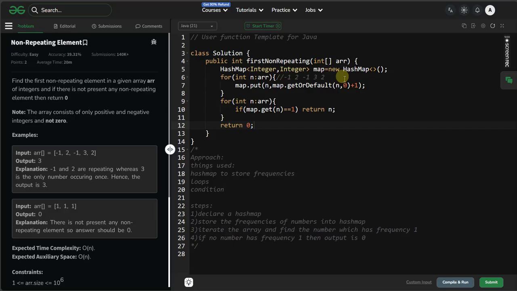Now if we analyze the time and space complexity, as we know, a hash map, which is of variable size, takes big O of n space. This loop individually takes big O of n, and this other loop also individually takes big O of n. So big O of n plus big O of n is 2 times big O of n, which is again big O of n.